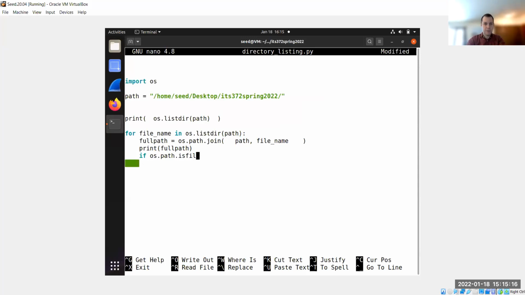This little function will tell us if the thing I'm looking at is a file. So we do if os.path.isfile, and then we plug in the full path. What we're doing here is a kind of if statement, a Boolean check. If it is a file, it returns true, which means the if statement continues. If it's not a file, it returns false, so it's not going to execute the code. This just avoids errors.